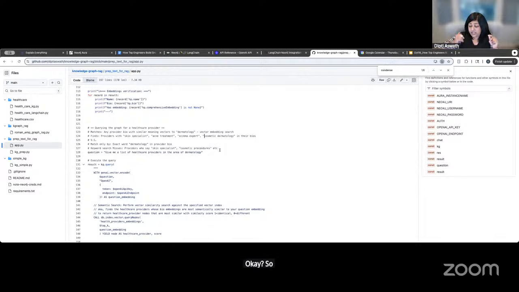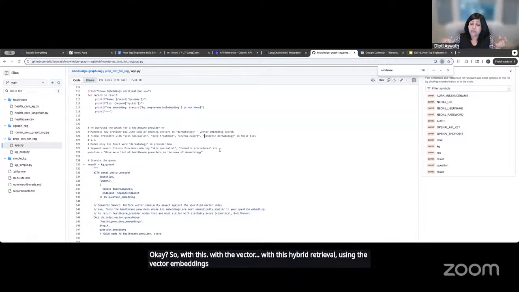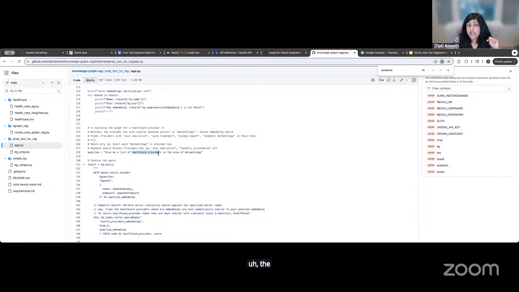Okay, so with this hybrid retrieval, using the vector embeddings and the provider nodes together with the knowledge graph that we've constructed, we are able to match the healthcare providers in the area of dermatology using their bios as well.